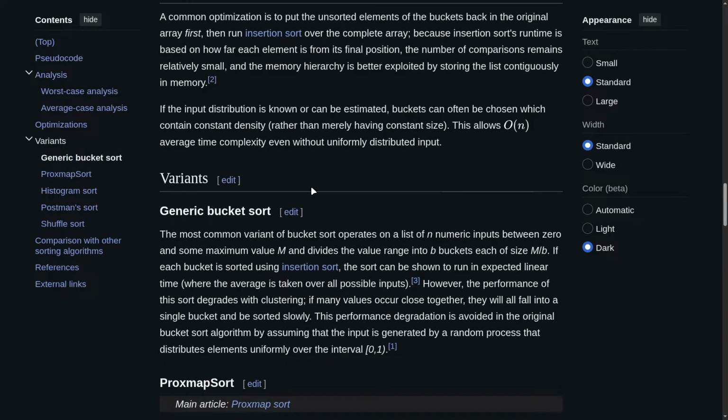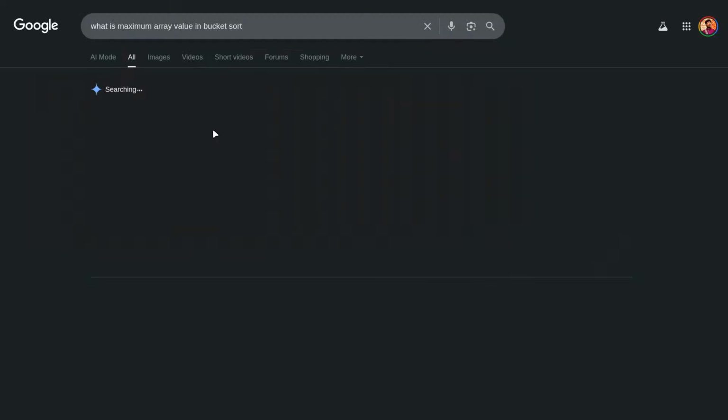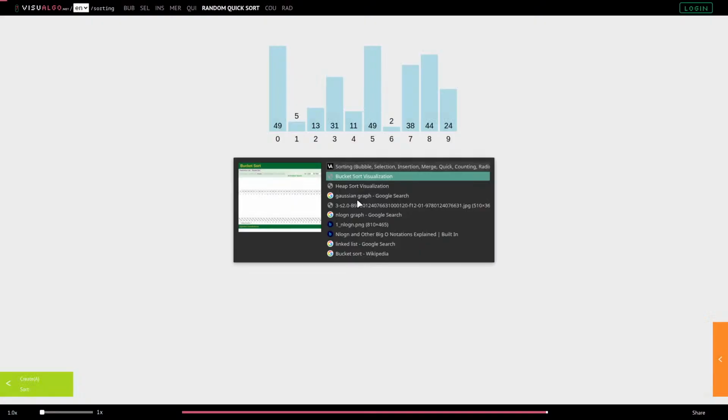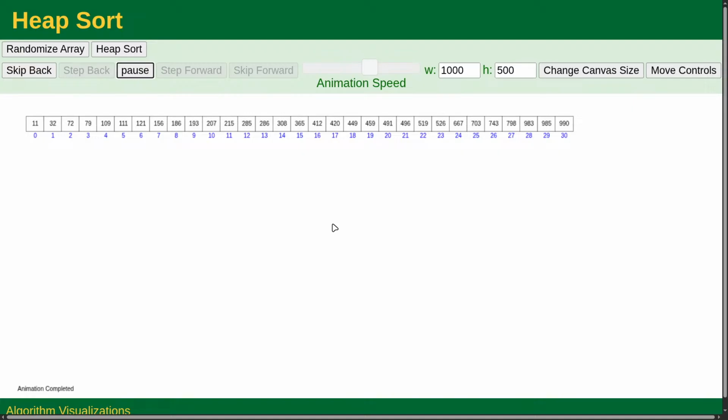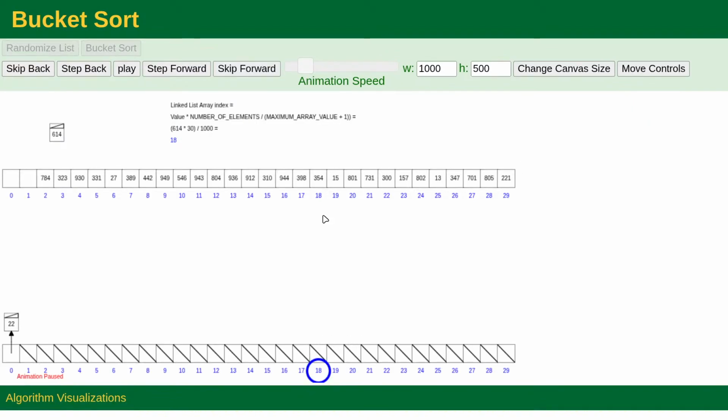Where is m? Generally, m means the largest element in the array itself. So I never thought about this too much. I thought that they have computed correctly. Let me do one thing. Go back to the heap sort, not heap sort. Where did it go? Bucket sort. Let me refresh this.